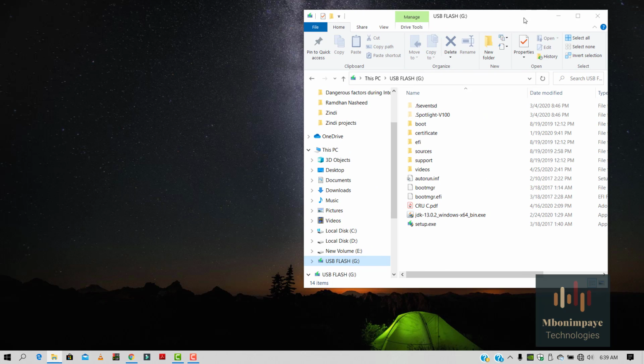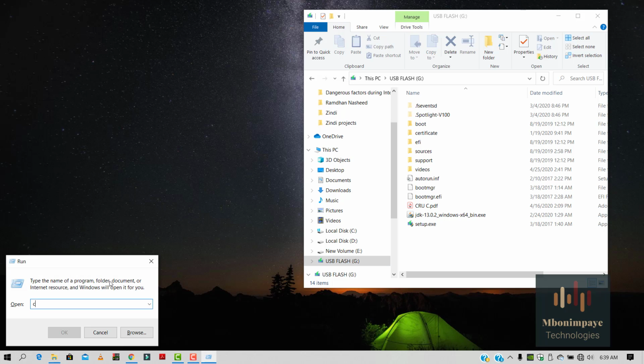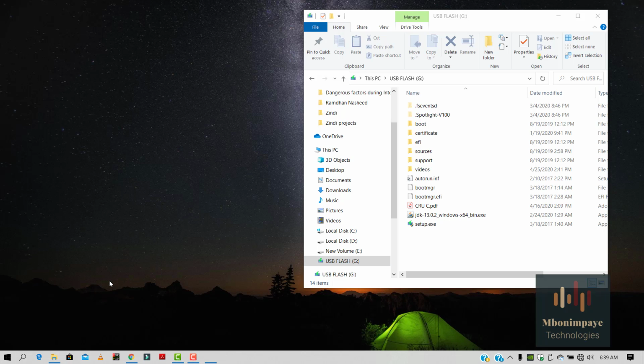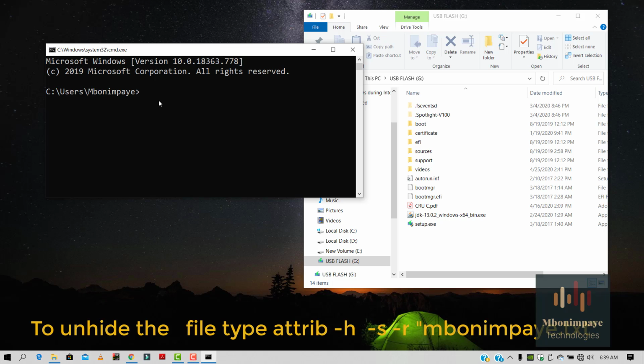Then to unhide the file so that you can see it again, you must write the following command. You write attrib, then space, minus h, then space, minus s, then space, minus r, then write the name of the file, that's mbonimpi.txt. Once you finish writing the name, press enter. You can also verify that your file is there. So this is the trick of hiding and unhiding files using command line prompt.